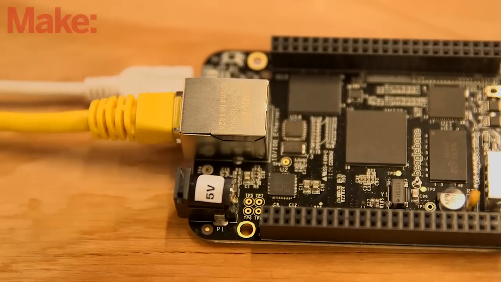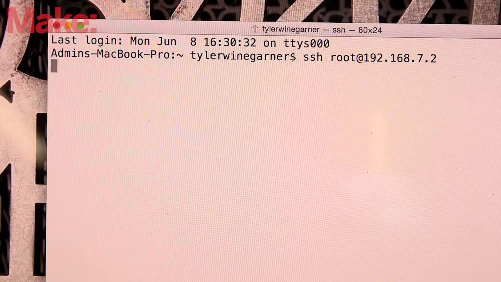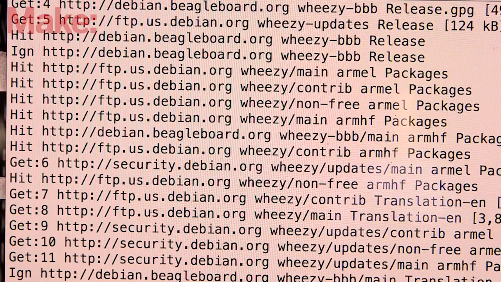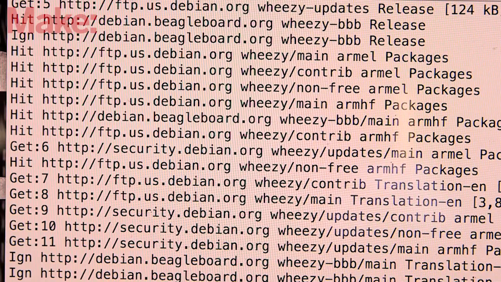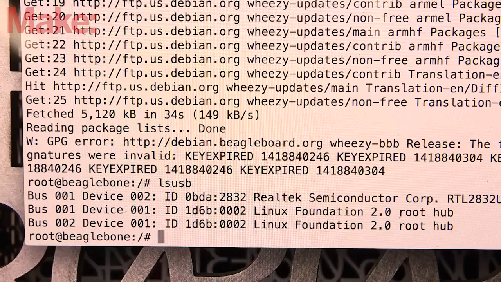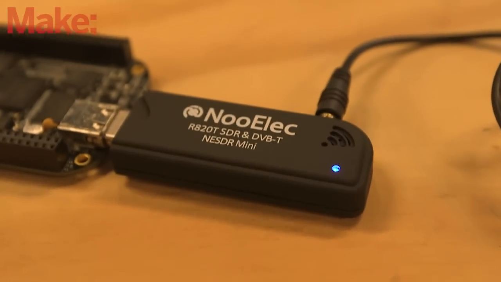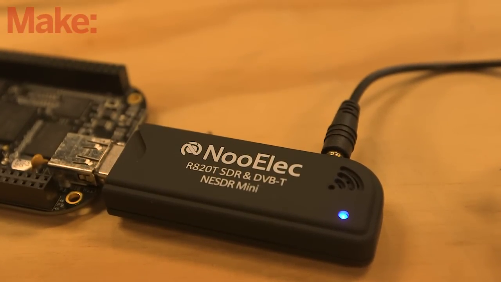Connect to the Beagle over SSH. If you are on a Windows computer, you may need to download PuTTY, a free SSH client. Then be sure to update your BeagleBone, and then verify that your radio is connected to the board using the lsusb command.